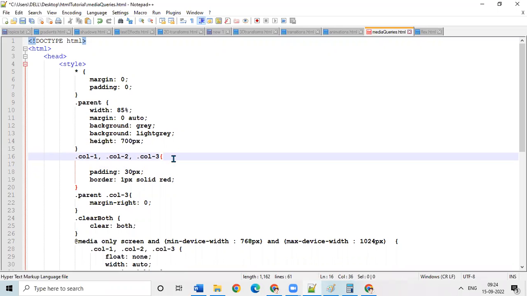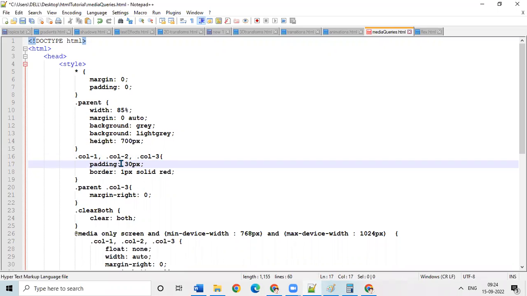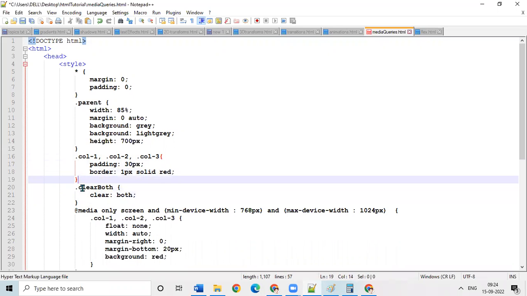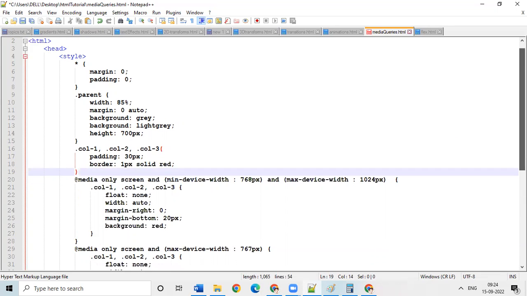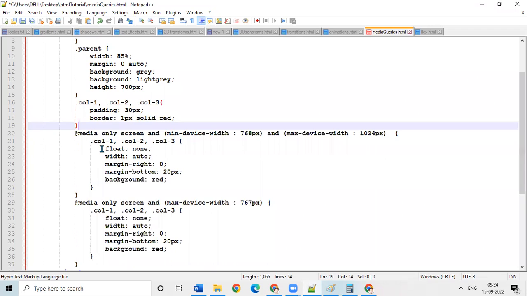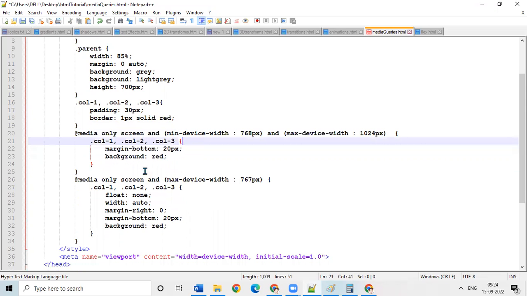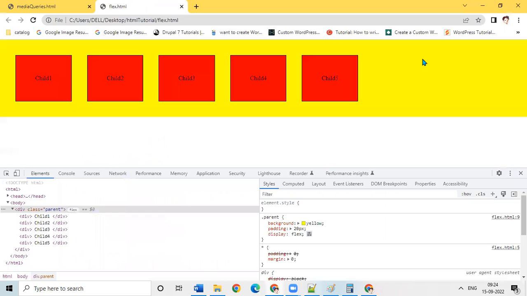Okay. We'll see how it will come, and then we will apply the margins. And for column 3 we don't need it, and the clear both we already removed, so remove this as well. See how much the code is reduced. It is flexible to use. Now here we don't need the floats, width, margin right. Okay, this we don't need. Entire floats also we don't need anything. Okay, now we'll see how it is coming, then we'll apply the media queries.